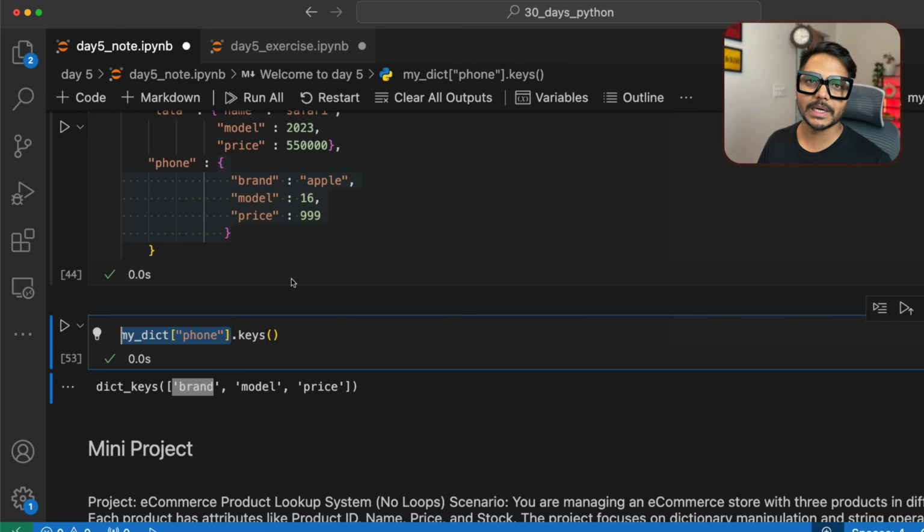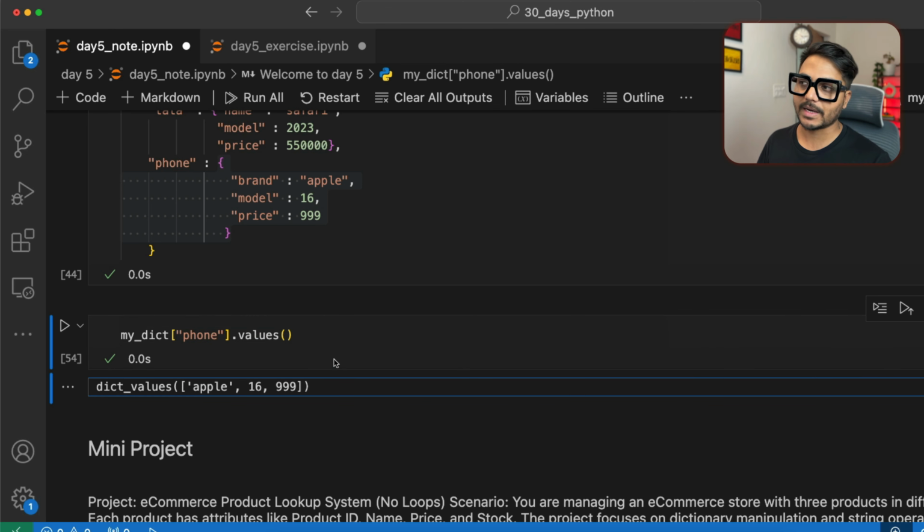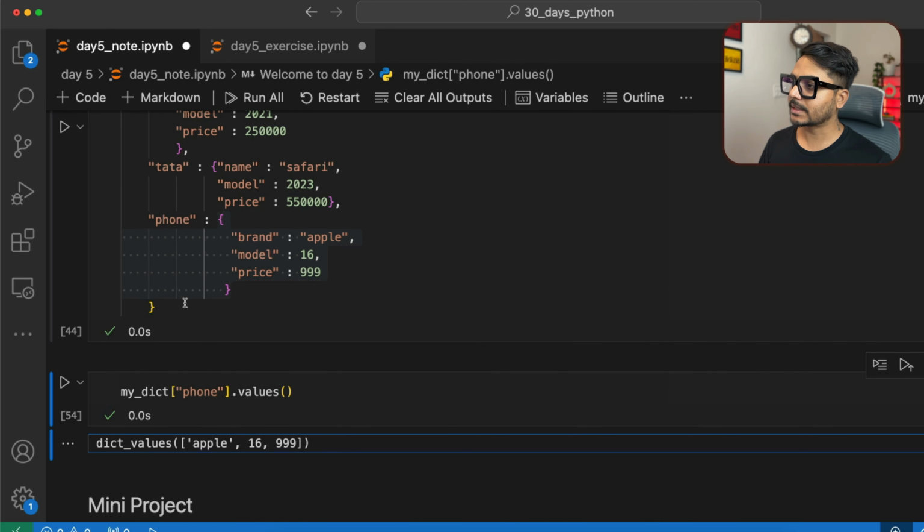Why? Because this returns a Dict, and for a Dict you can use dot keys to see all the keys. If you want to see the values, you can say dot values. So same functions. That means inside one Dict we're storing one more Dict, and functions and everything remain the same.